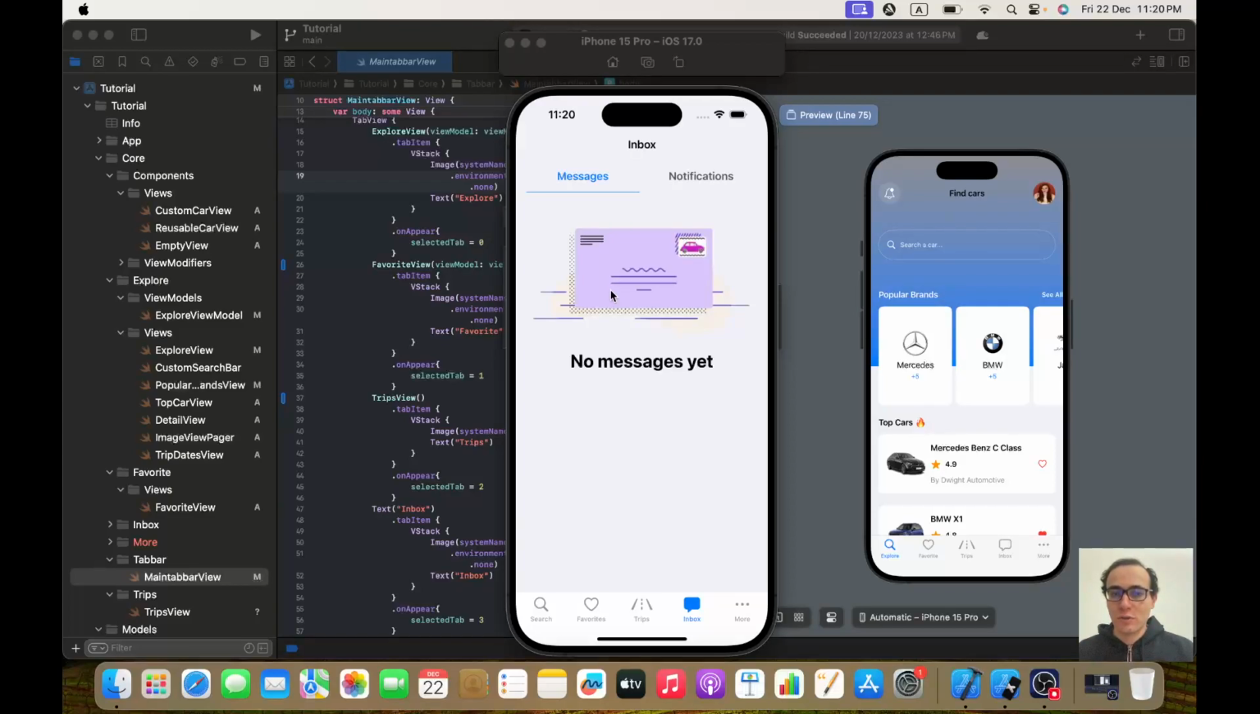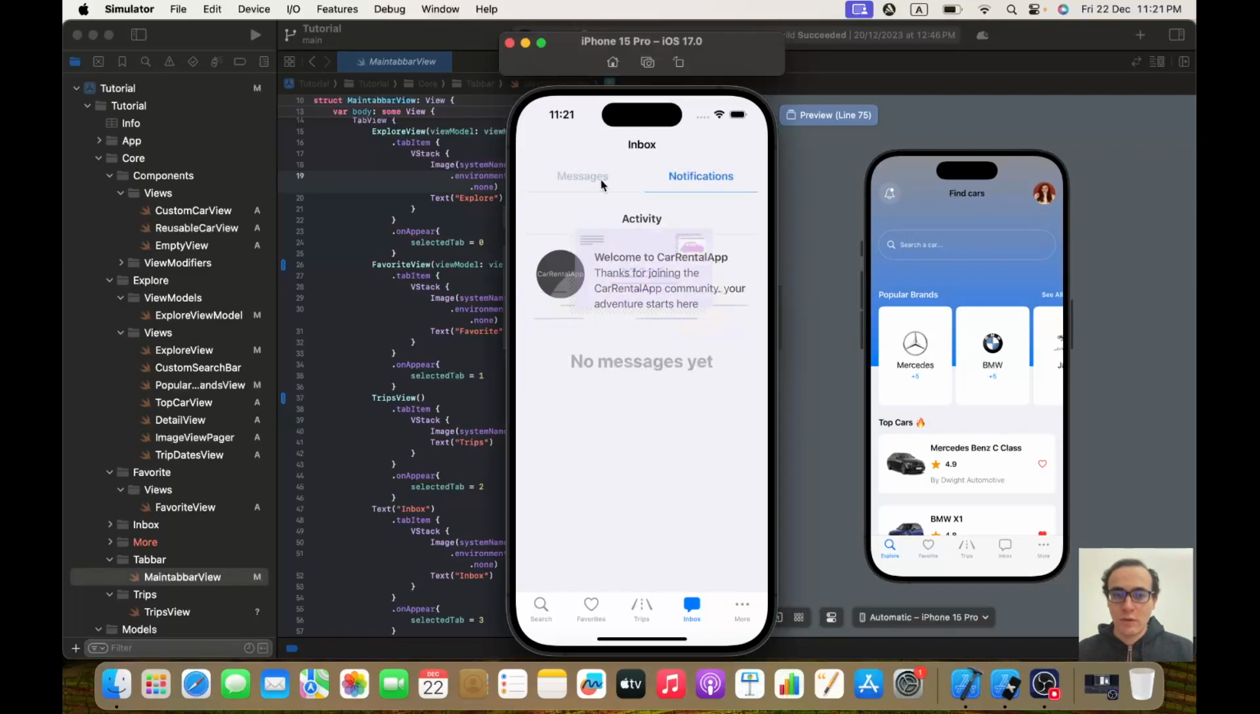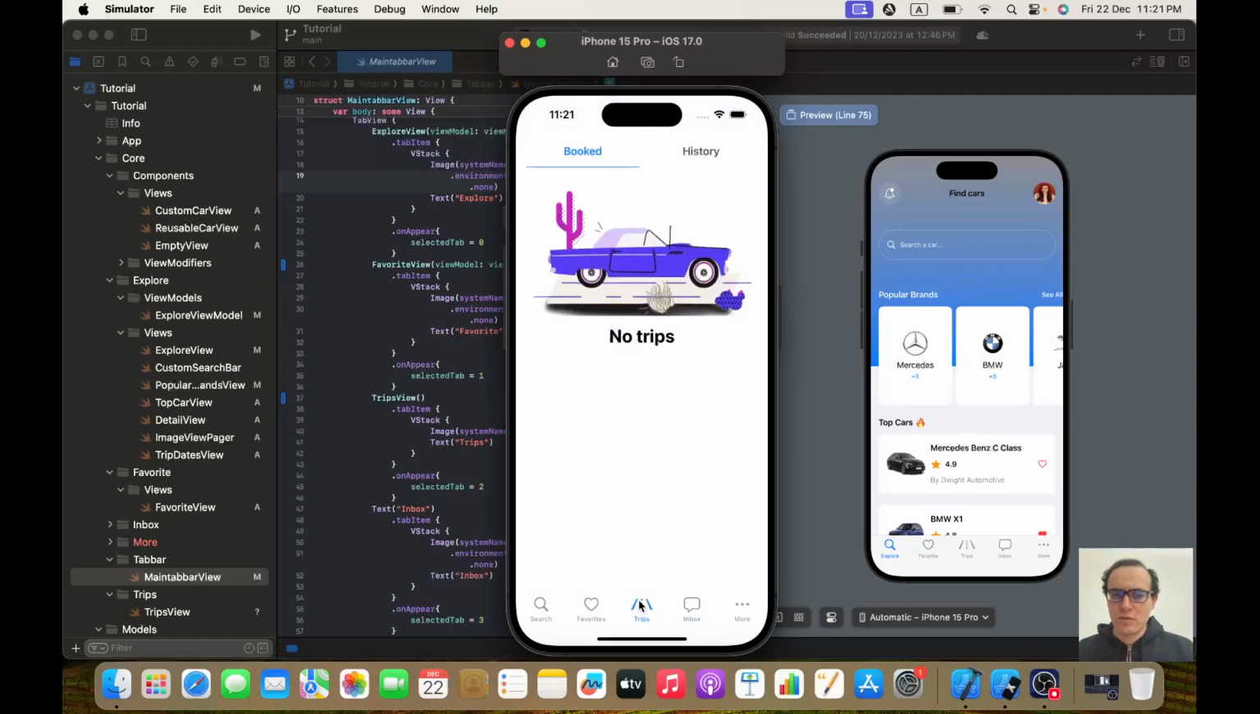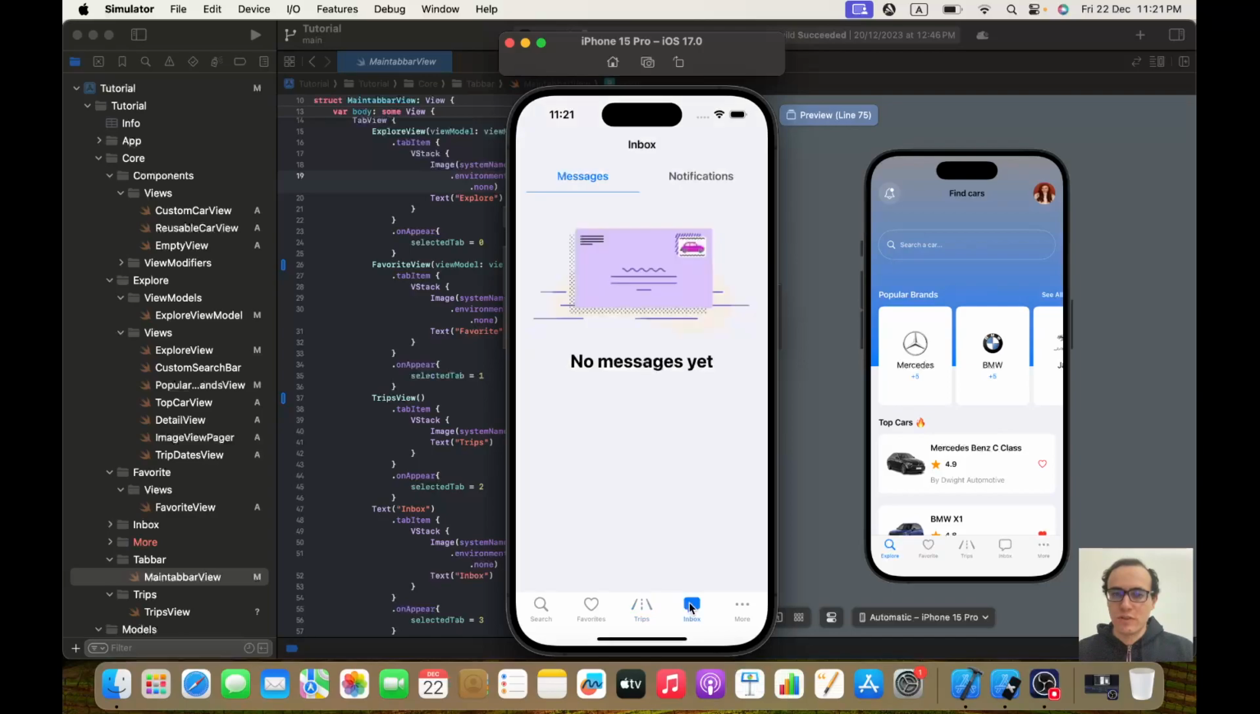Well, today we are going to implement the inbox view. It's this one. As you can see, a lot of the behavior we already implemented in the trips view, so it will hopefully be very easy to implement today. So let's start coding.